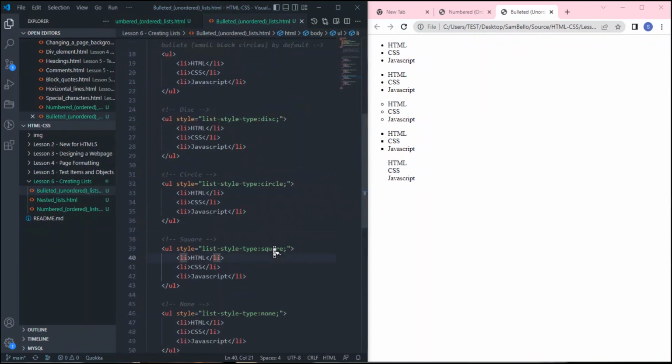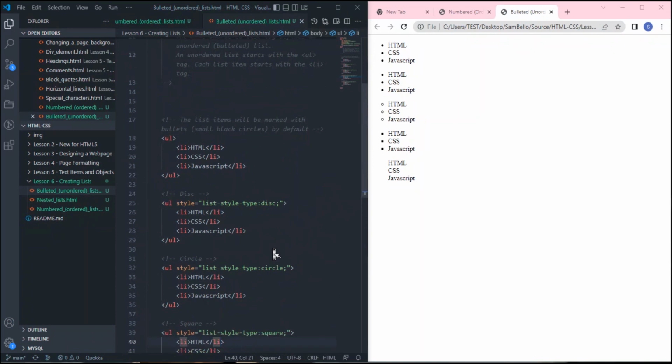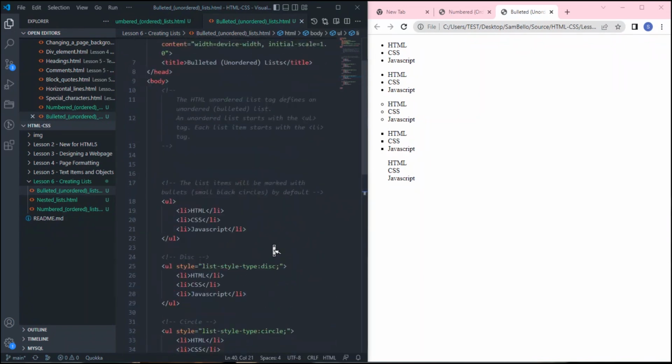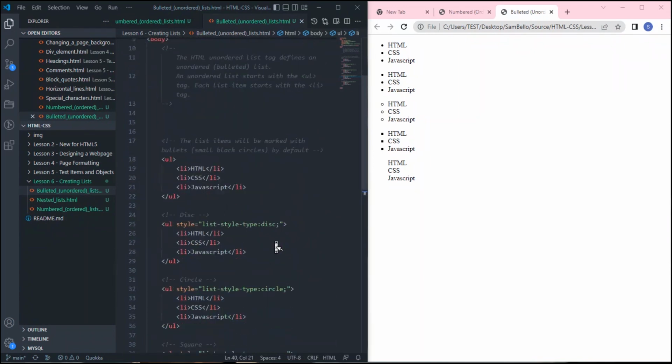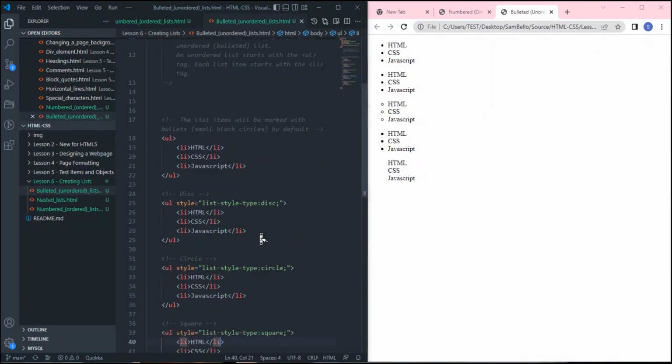What I'm trying to tell you here is that if you want to use an unordered list, you won't expect anything but bullets. By bullet I mean the small black circle on each item of your list. So that is that about the bulleted or unordered list.